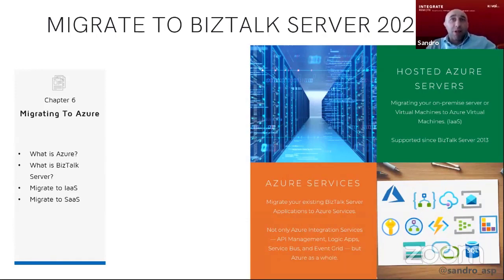And the other is migrate to Azure. I'm not saying migrate to Logic Apps, because that's impossible. Logic Apps is just a small part of Azure Integration Services. When you migrate your BizTalk solutions, you have to think of Azure as a whole, not just Azure Integration Services, which are the main components you will be using, but also other components available on Azure. So you need to think of Azure as a whole.